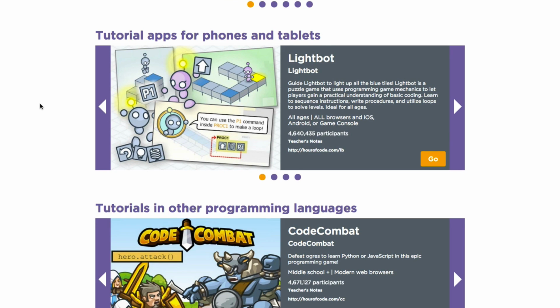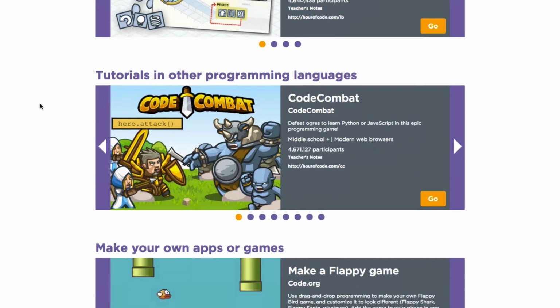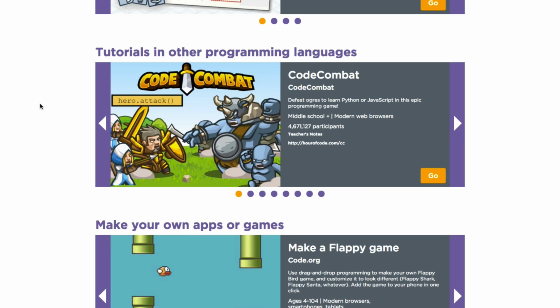Some of these should look familiar to you if you follow the CodeZong series of videos on my channel. This is Lightbot, which is an app on the iPhone and on Android devices that we've looked at. We've also done a very deep dive into Code Combat. Code Combat is a web-based application that allows you to learn how to do coding by controlling a hero in a variety of different games.